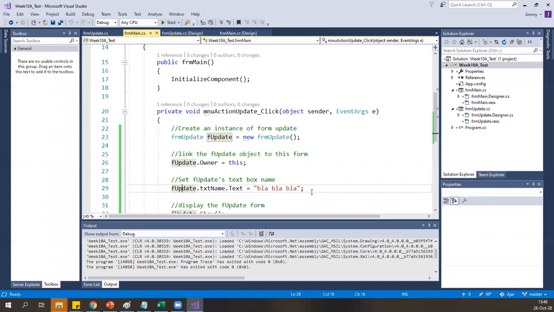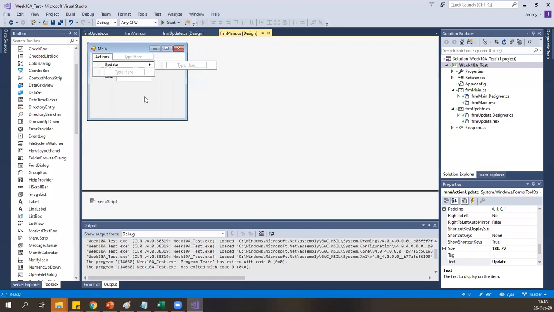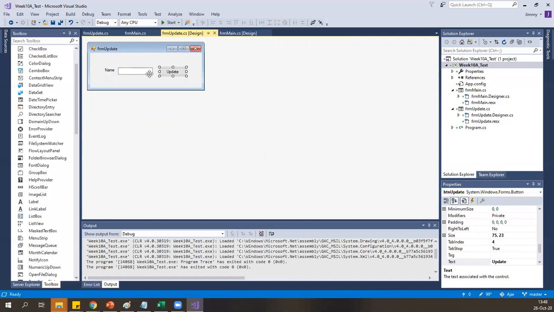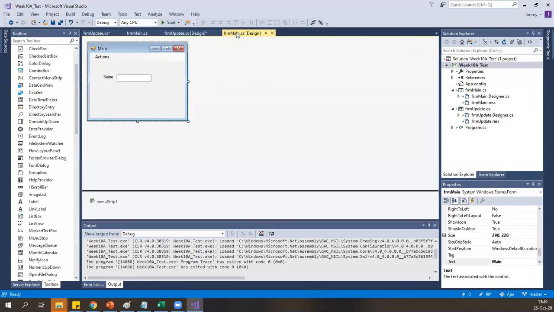What if I want to do the other way around? I want to change objects in the main form from the child form. For example, if I click update, then I want the text box in the parent form to follow whatever I type in here. Okay, so that will be on event button update click. If I click this one, I want to change the text box in here.